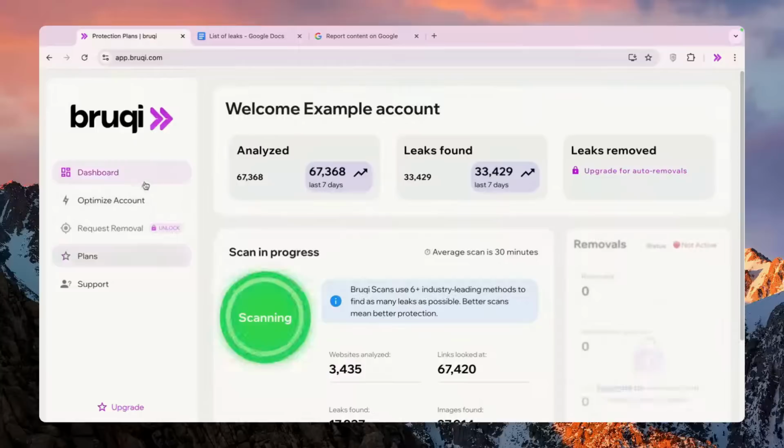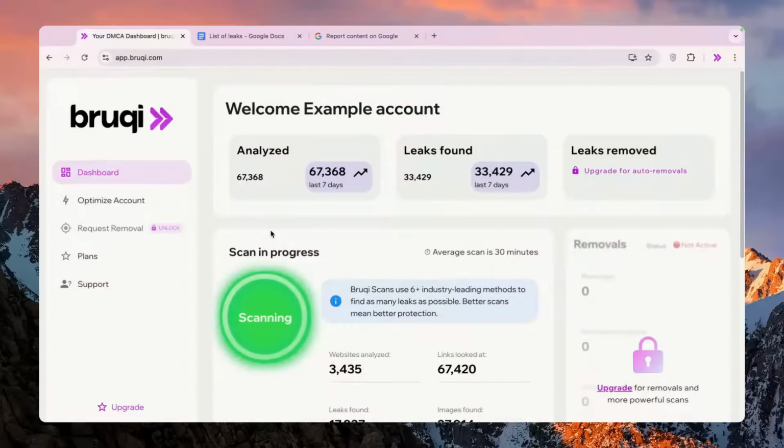If you do run your scan and it finds about 50 leaks or so, then you can probably handle it on your own.